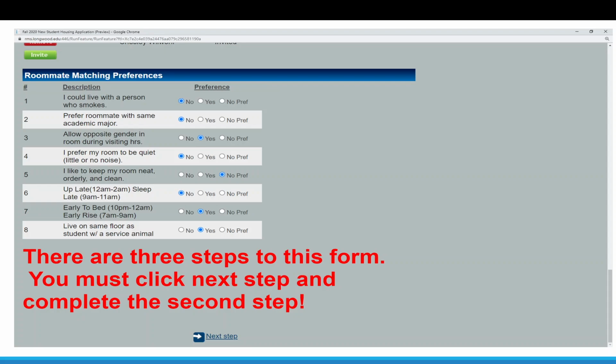If you would prefer to room with somebody who has the same academic major, you can put in a preference for that. If you want to allow opposite genders in the room during visiting hours, you can say yes or no to that, or no preference. If you want the room to be kind of quiet and not loud, you have the option to answer that question.